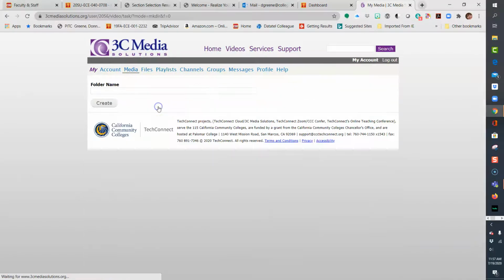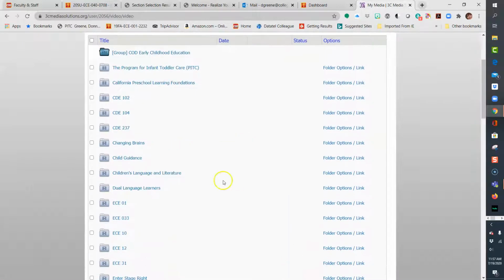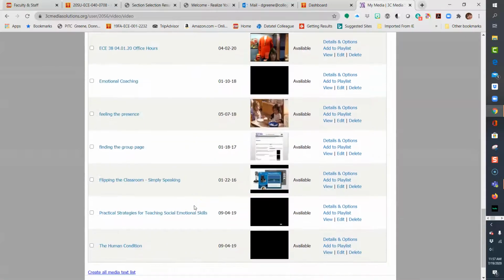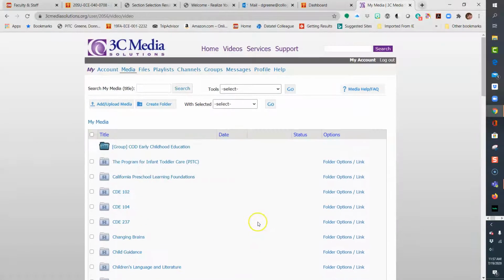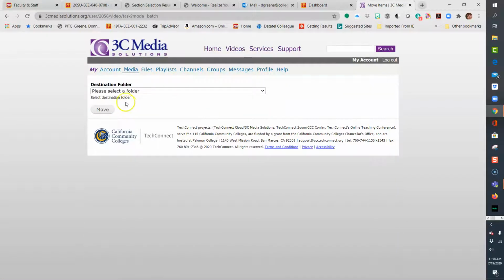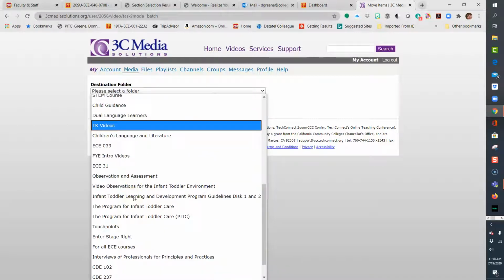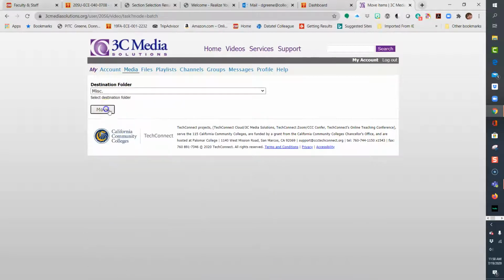You can create a folder, name it, and then click create. And you can move your videos around. So I've got my miscellaneous folder right there. So I've got this accessibility presentation. And then what I can do is with the selected video, move to folder. I click on go. And then it will ask me which folder do I want to move it to. Select a folder, and I'm going to put that one in the miscellaneous and click move.